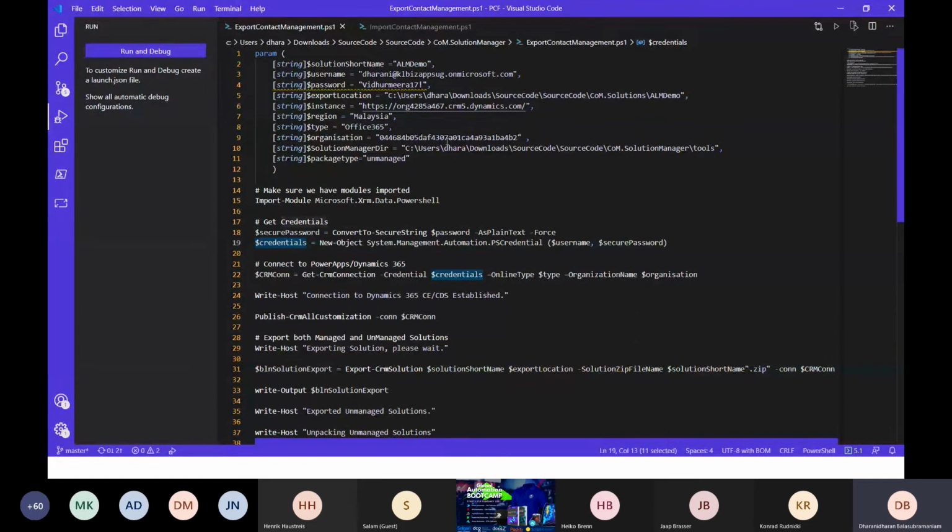So as I mentioned, what we are doing is the first step. Once the developer completes the user story, he will connect to the source environment, export the solution, and unpack it. So that is the first PowerShell script.